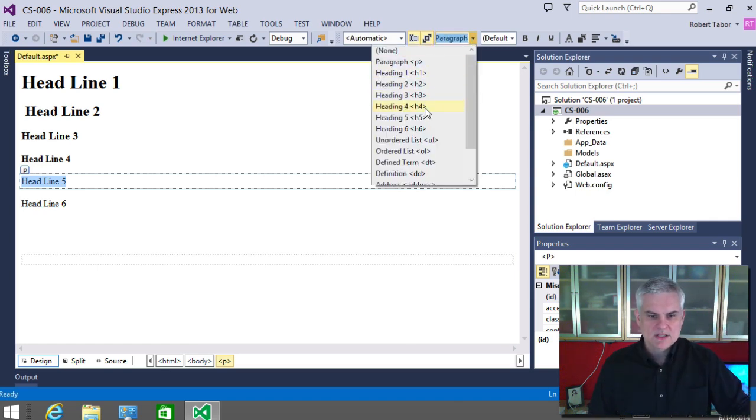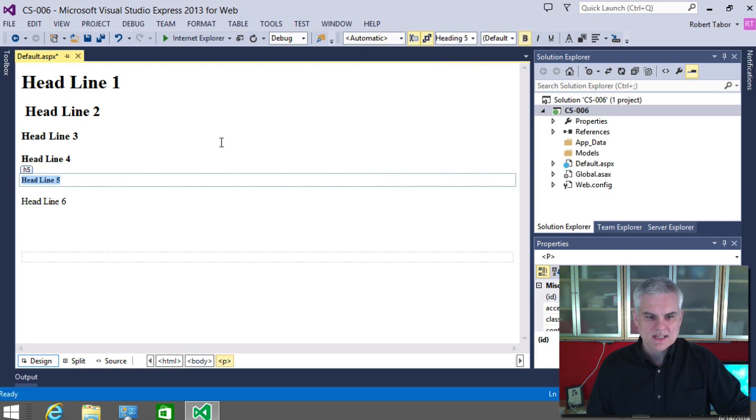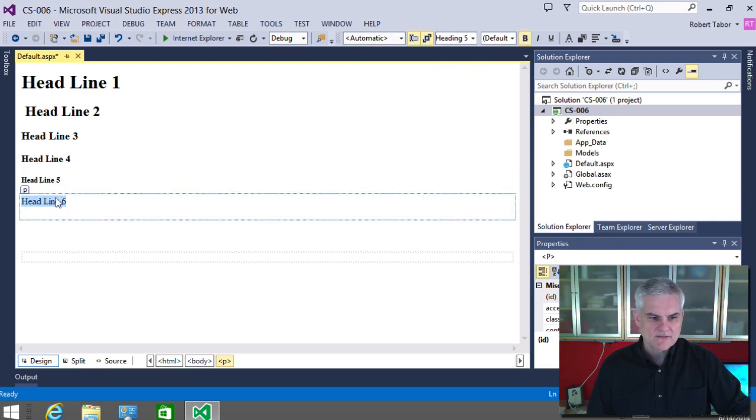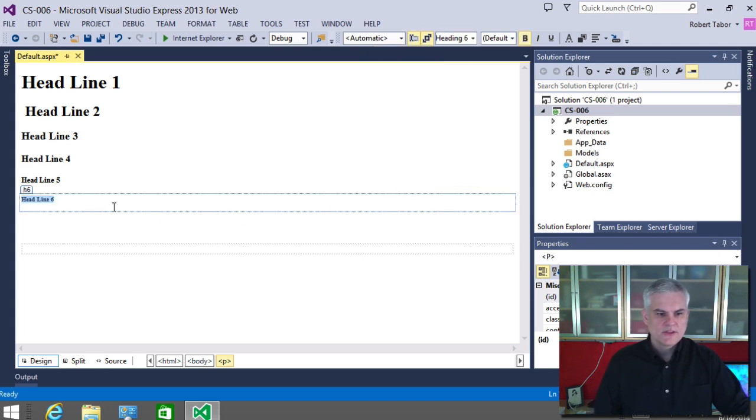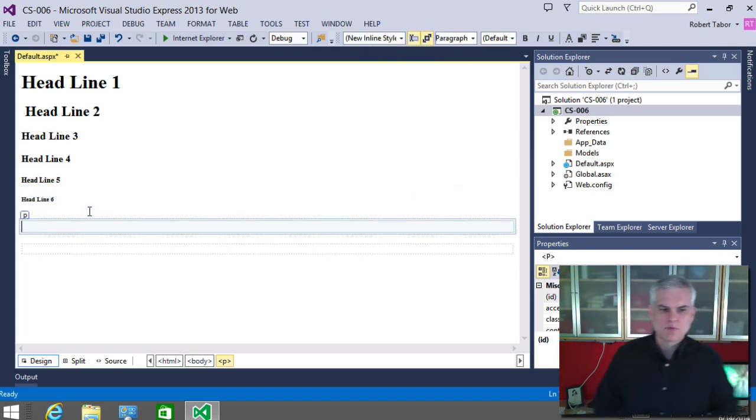All right, and so we'll go ahead and choose heading 4, heading 5, and then finally heading 6. All right, and so those again should be used for that purpose, for creating headlines. Okay, next up, what I want to do is style up some text. So this is some text that I want to apply a style to. And there's a number of different ways that we can style up this text.